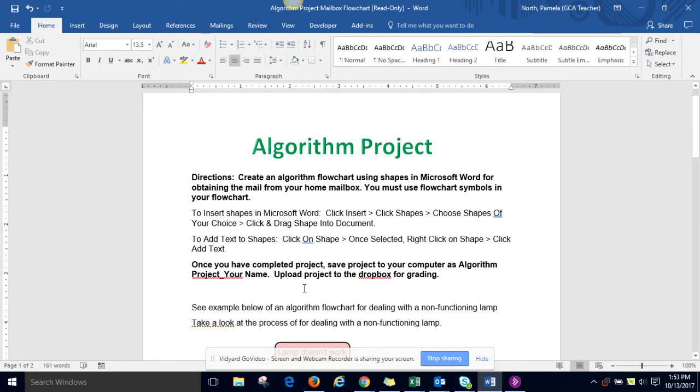Now you can make your flowchart simple as well, or you can make it a little bit more interesting and have a few more steps if you have maybe situations going on as you're obtaining your mail from the mailbox.